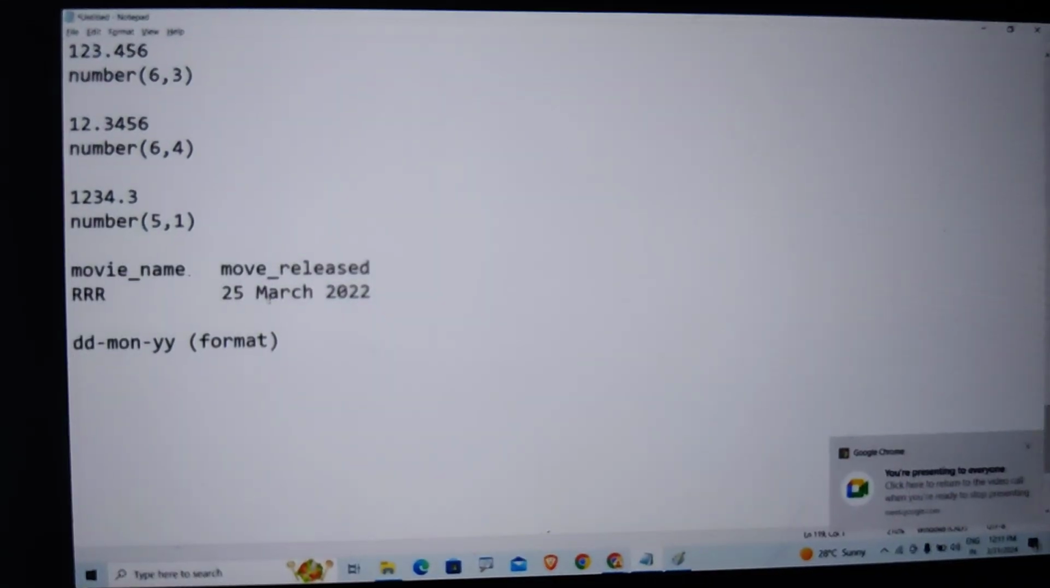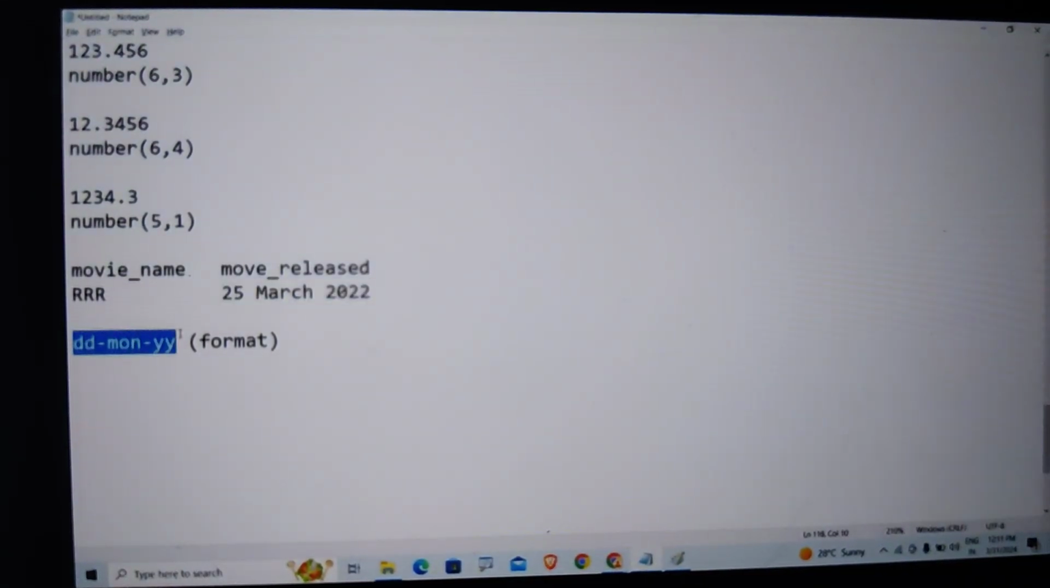Oracle will not store the data in this format, but how to store it I'll tell you later. Right now, data will be stored in this format. How do you store the date? Instead of giving this one, can you tell me how to store the date in this format? 25, March, 22. Like this: 25-MAR-22. You understand? This is called a date format.